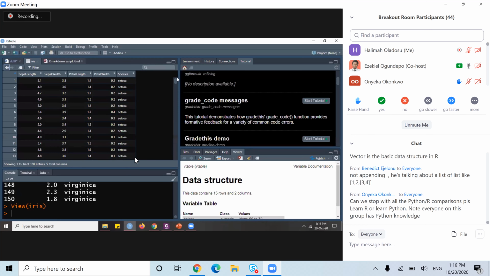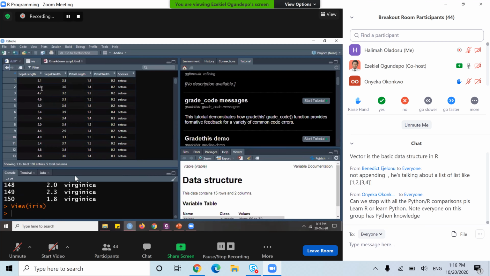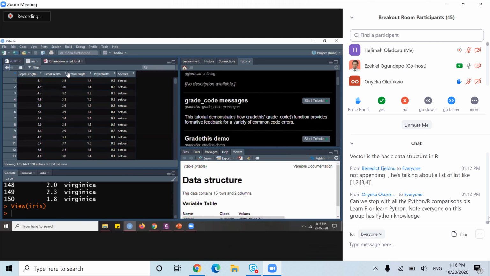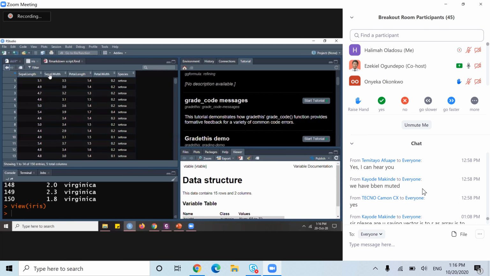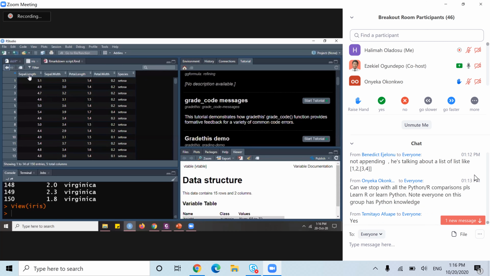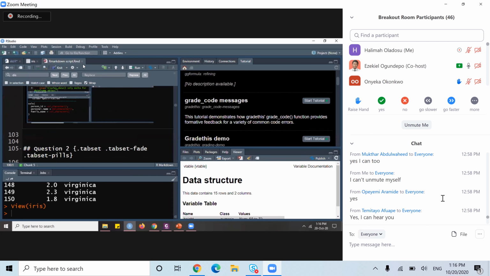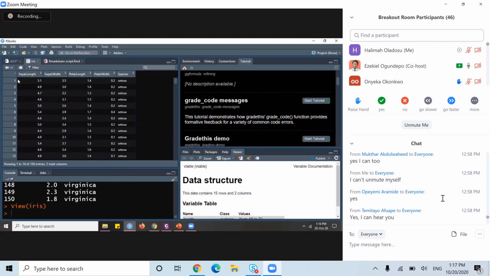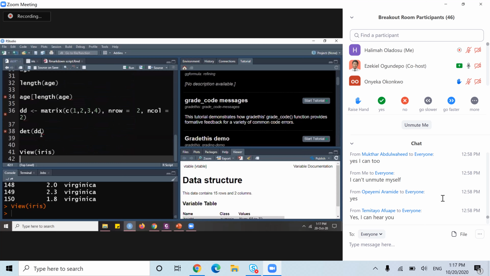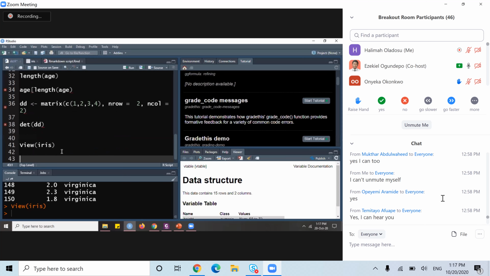Can you see my RStudio, please? Yes, sir. Okay, so now you see it like Excel, like a spreadsheet. This is the first variable, first column, second column, third column, fourth column, and fifth column. And we can play with it. Now to slice an object in R, let's say I want the first row. I want all the observations in the first row. So how to do that in R is this. You come to the variable, iris.